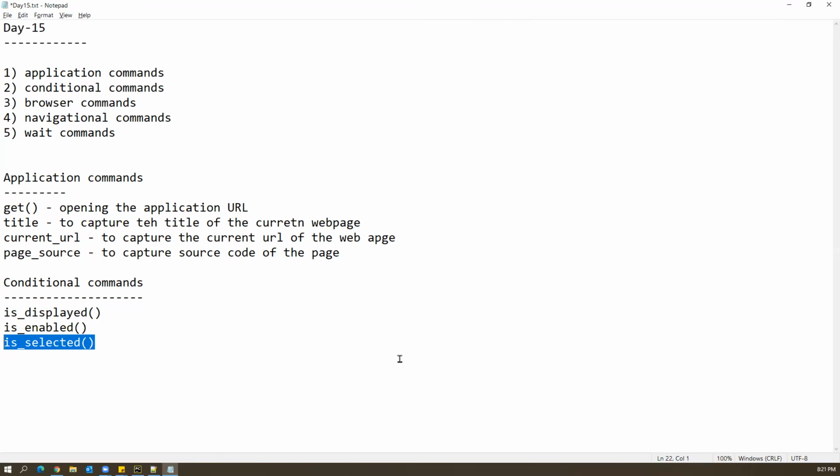Similarly, the same thing applies for checkboxes. You can have multiple checkboxes, and if a checkbox is already selected, it returns true. If the checkbox is not selected, it returns false. So this particular command is especially used for radio buttons and checkboxes. But the rest of the two commands we can use for any kind of element.